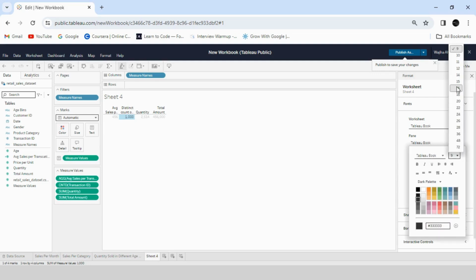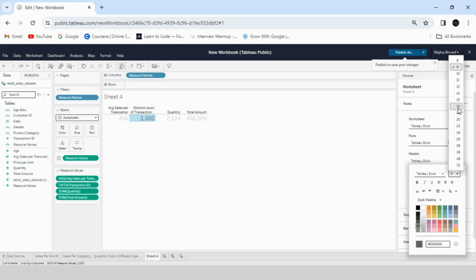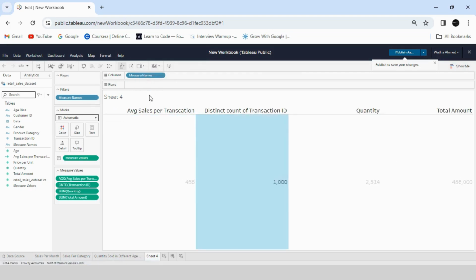Now I right click on any of the values and choose format worksheet. In the format worksheet I choose my pane text size to 15 and my header text size to 60. So now you can see in our result that the values have increased. Now I wanted to fit into the entire view, and now you can see here.